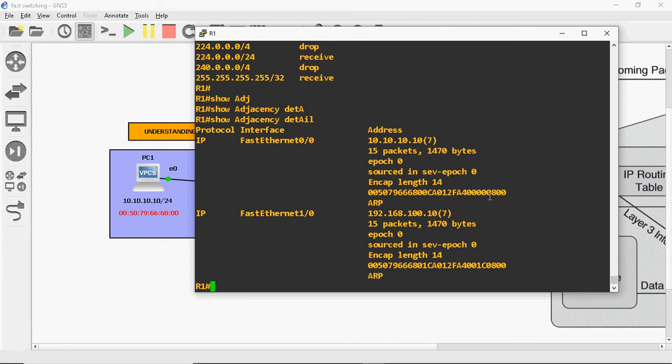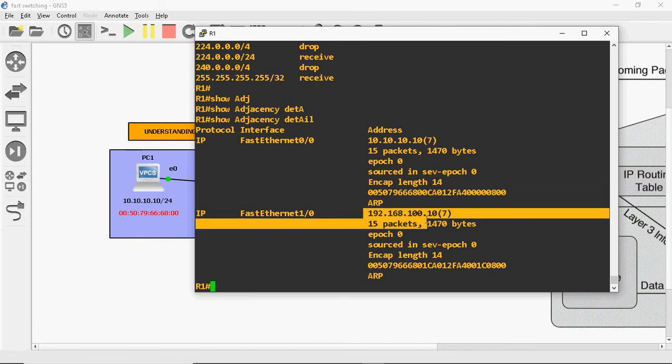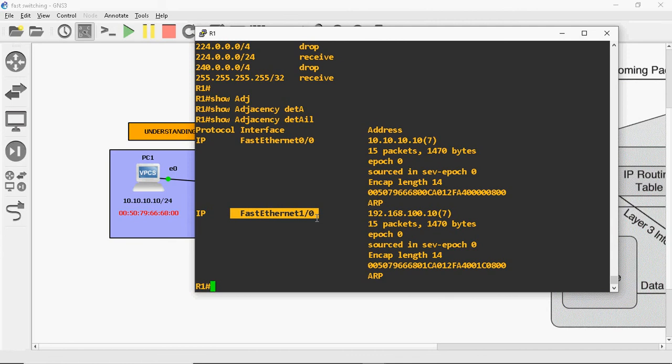The next one, 0800, is the ether type. Next, 192.168.100.10 is my next hop IP and this is my outbound interface FastEthernet 1/0. This MAC address is the destination MAC address of the next hop, this MAC address is the source MAC address of the outbound interface FastEthernet 1/0, and 0800 is the ether type.